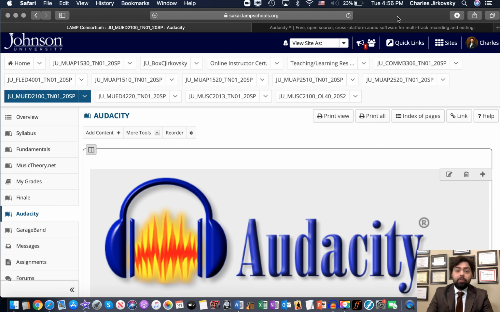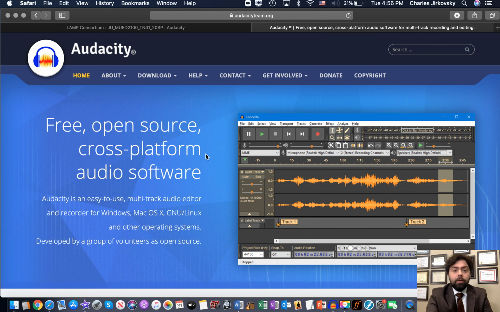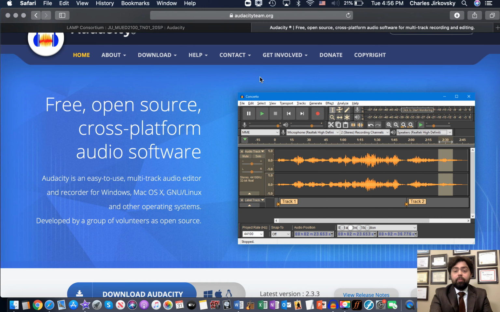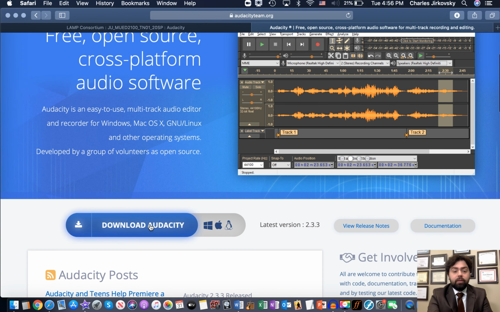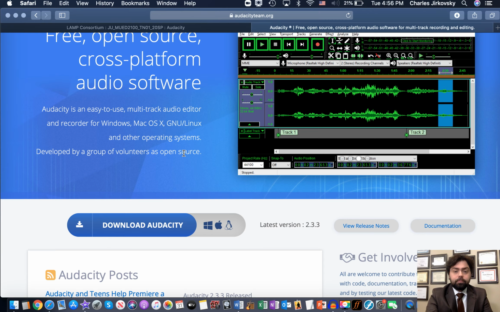It's a free download, and let's actually just start with that because you will need to download Audacity on your computers. So if you haven't done so already, you're going to go to audacityteam.org, and there's actually a lot of helpful information on here, but just go down to download, select your platform, Mac or PC, and get it going from there.